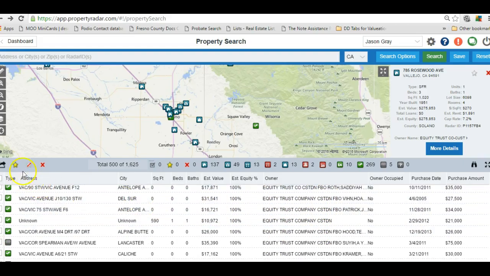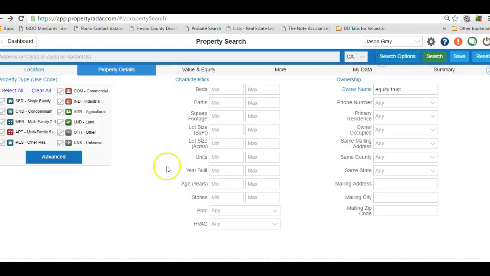And I'm not picking these in any particular order. One thing I would like to do though, remember at the beginning of the training where I showed all kinds of different houses all over the map when I searched for it. Let's just do condos and single family residences on the search, equity trust, and then do a search for that.